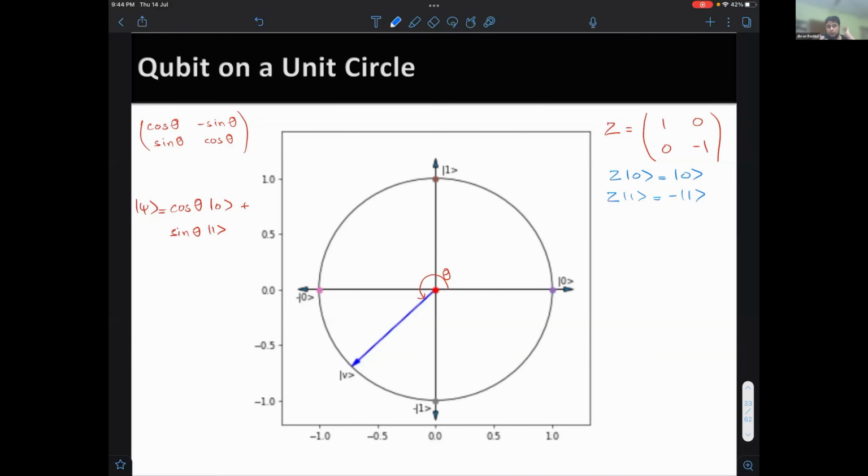And that's what the programming exercises will help you through. In this case, you can literally do the matrix-vector multiplication: 1, 0, 0, minus 1 applied to 1, 0 still gives you 1, 0. And 1, 0, 0, minus 1 applied to 0, 1 gives you 0, minus 1. That's all that we've done.